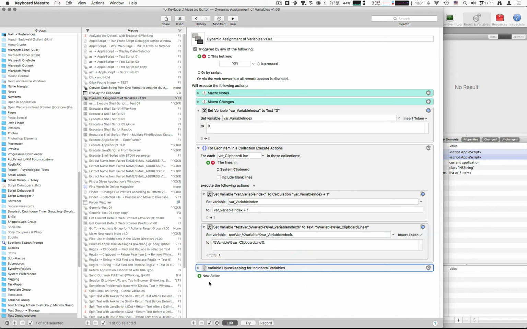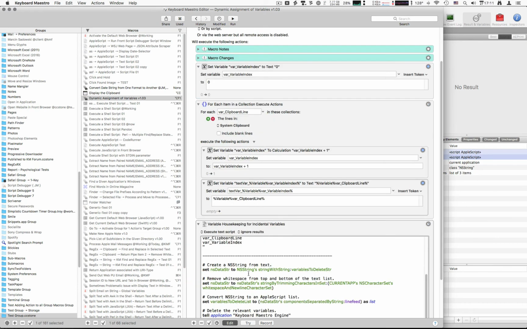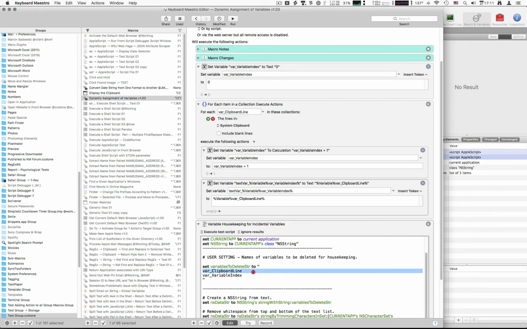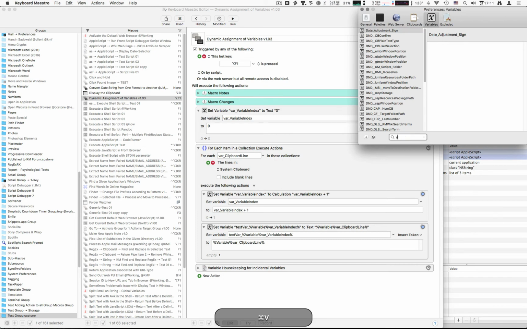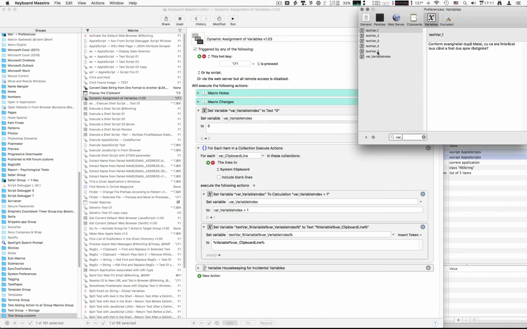Okay, so we go through that for every line that's in the clipboard, and then in this AppleScript action, I am deleting the incidental variables so that they don't get in the way later. You have to decide what you're going to do with these. See, that exists because I just created it with a try and have not run the macro to delete it. So I will delete it manually.